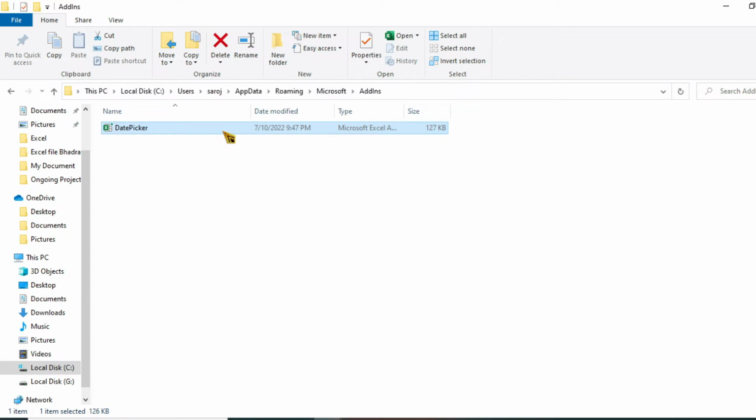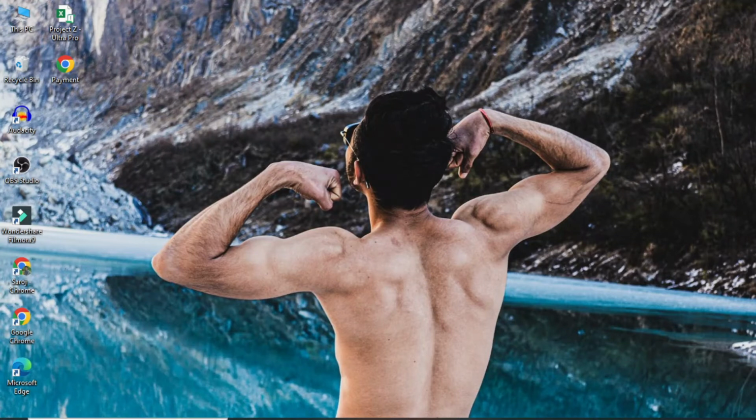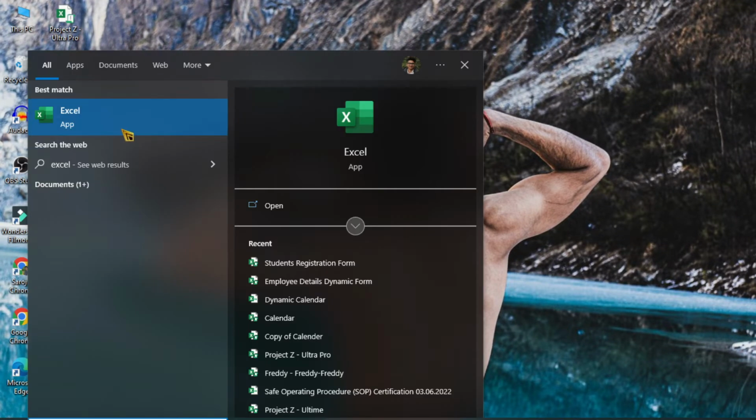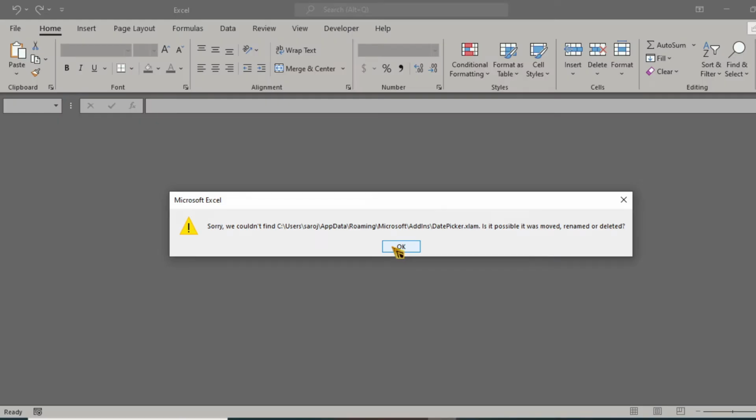Now I can delete this file. Select this file and press delete button. The file has been deleted. If you open the Excel, then you will see there will be no date picker available. Yes, here it has been clearly mentioned that we could not find the date picker. Is it possible it was moved? Rename the date. Okay, now select this.